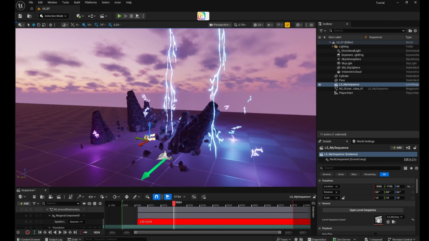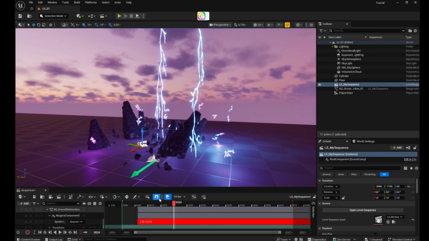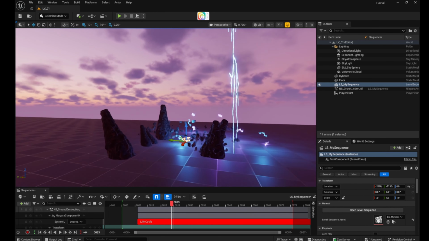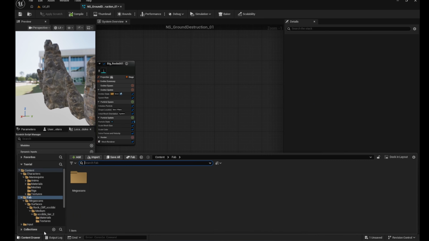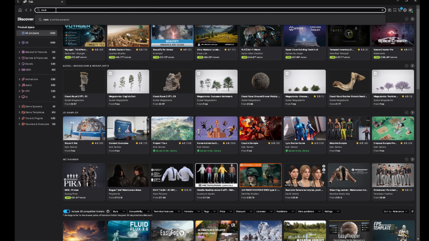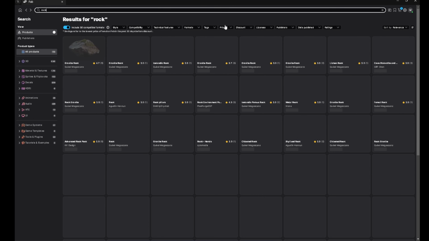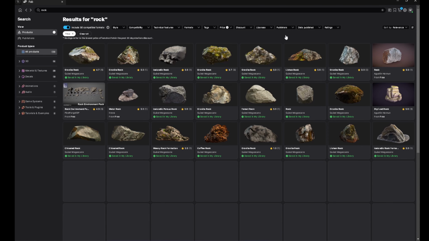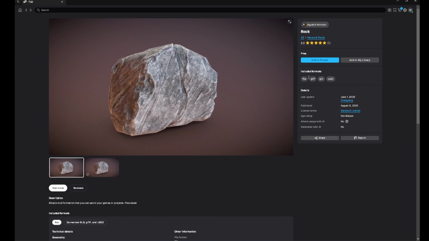Now we can create these outburst rocks, and to do this we have to head over to Fab to download a couple of meshes. So open the content browser and go to the Fab icon and search for rock. Make sure to only search for free items, and I am gonna download this one.